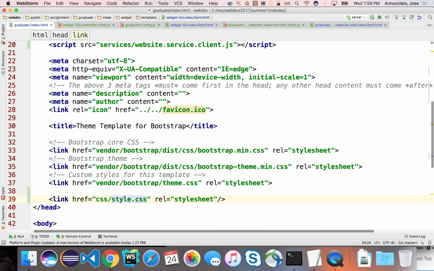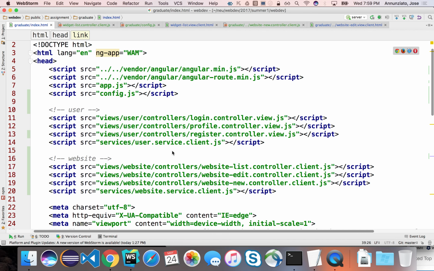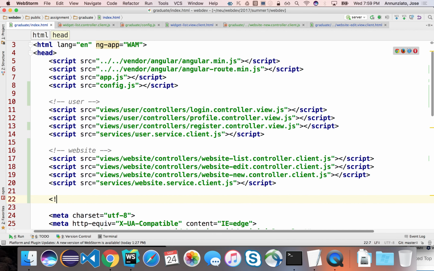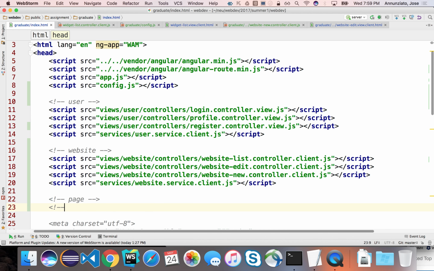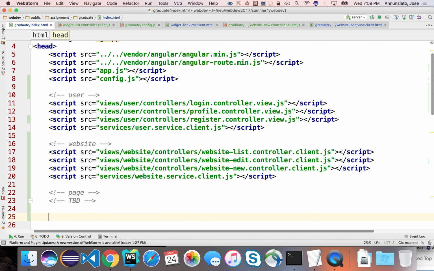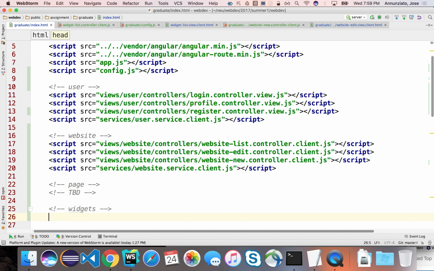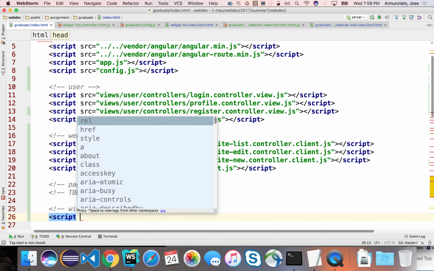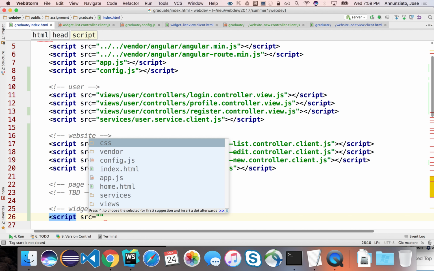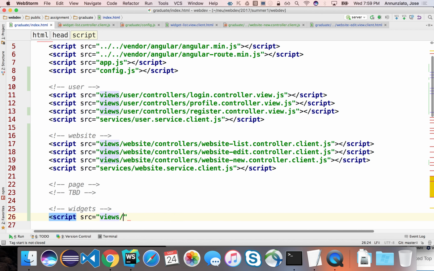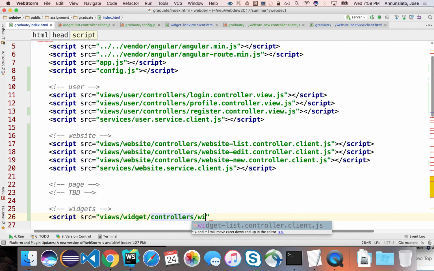So let's go back to the index page, and let's create a new section, right? So we have page. This is TBD. So you work on that, and then we have widgets, and let's create a script for the controller, which is under views, widgets, and then controllers, and then widget controller. There it is.